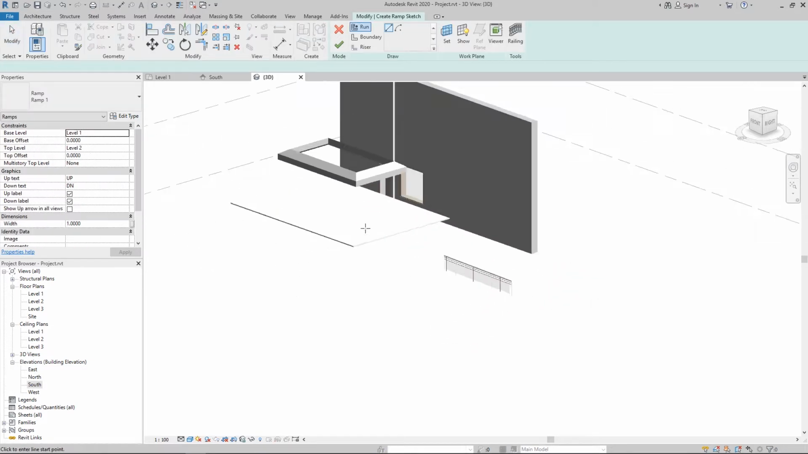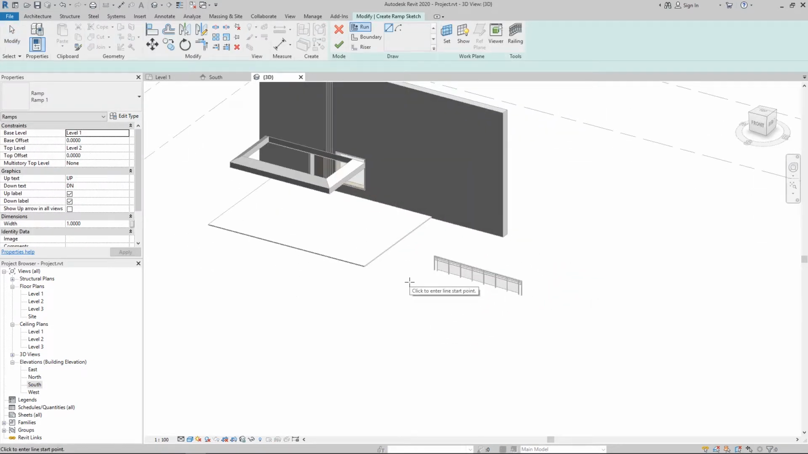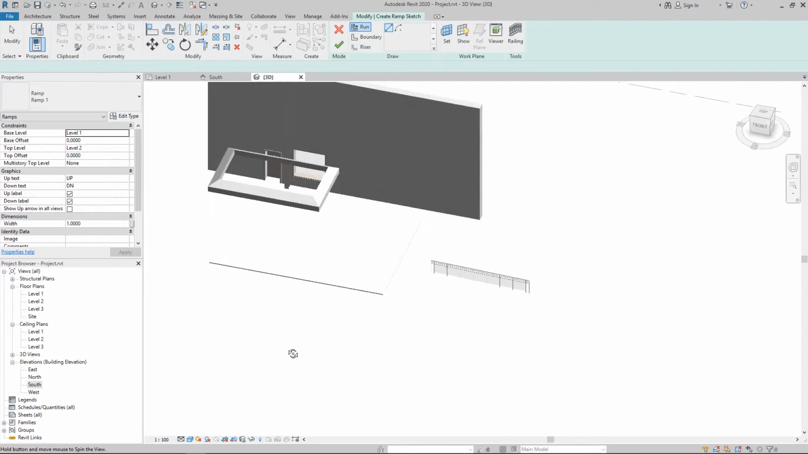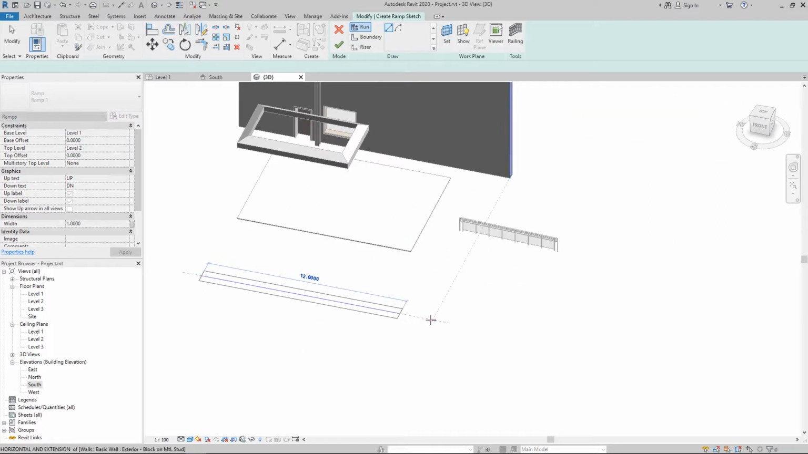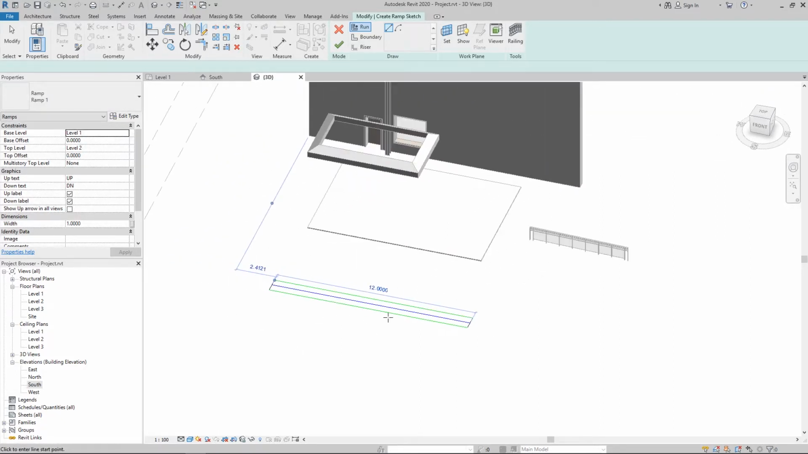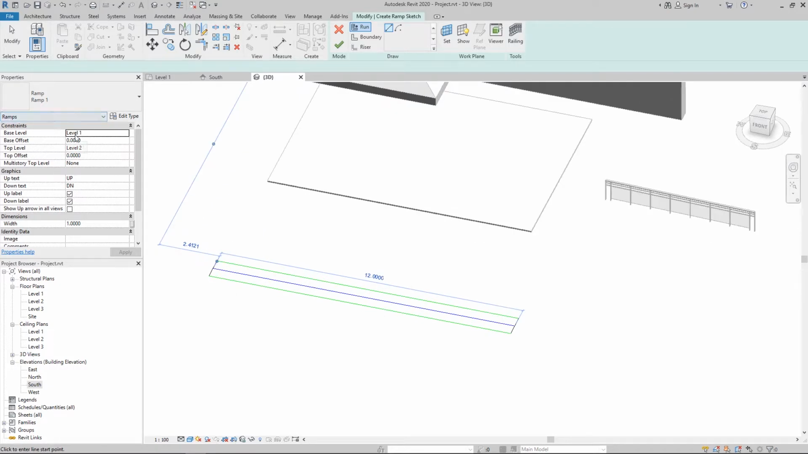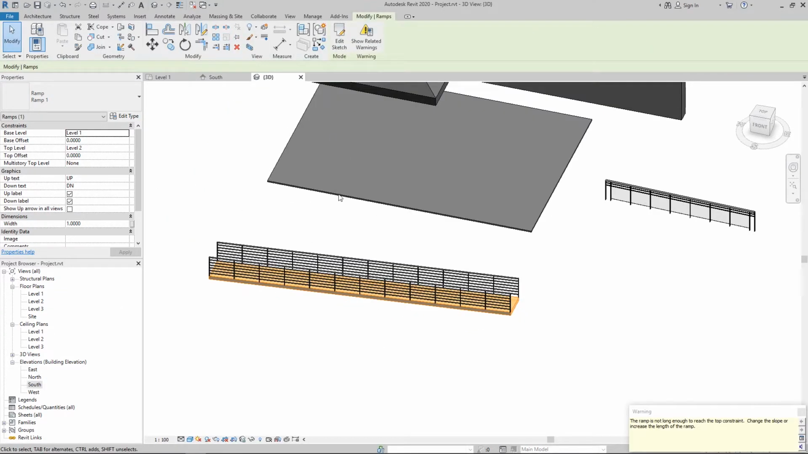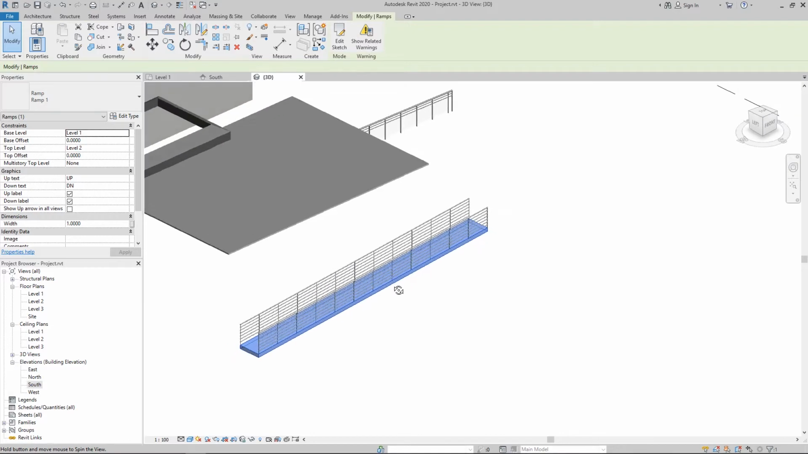Now I'm going to ramp. Ramp is going to automatically see how long it needs to be to go from the base level that we have set here to the top level. So I just create a ramp and OK. And it creates it.